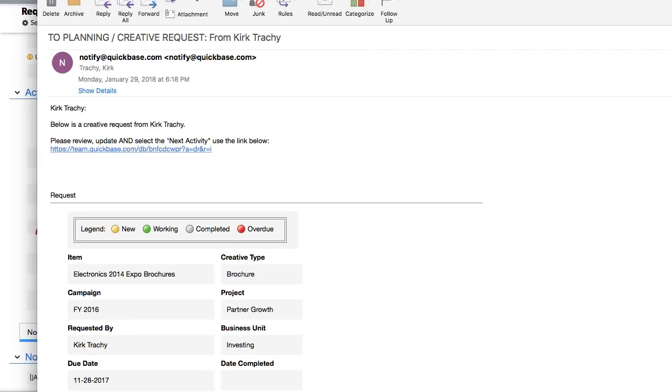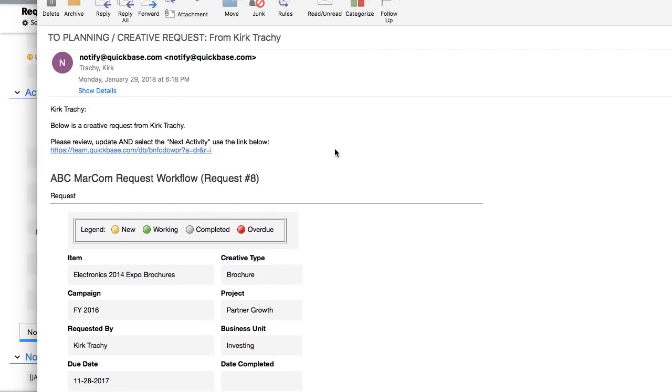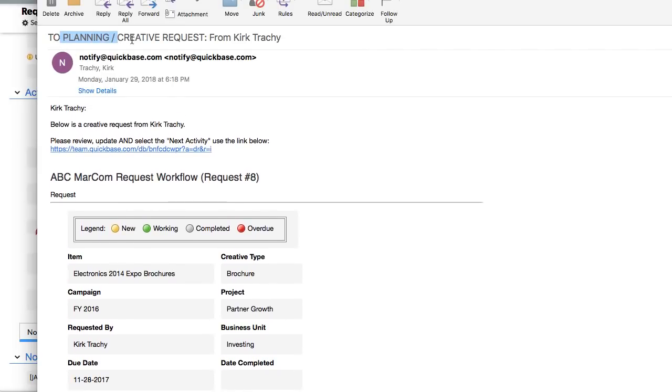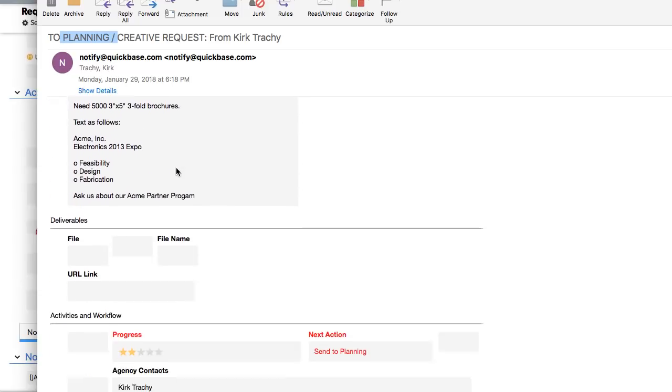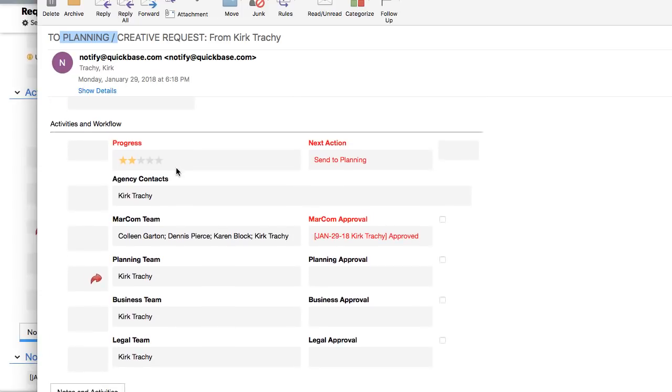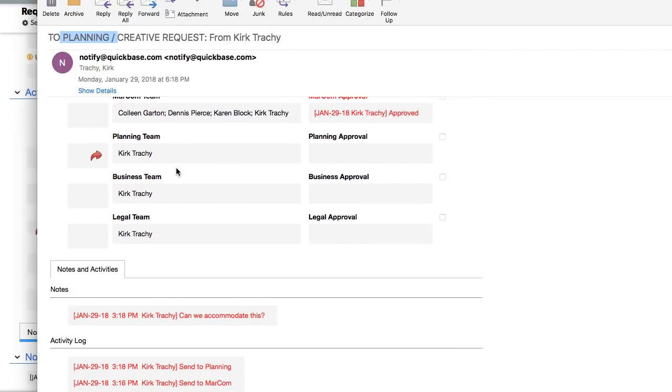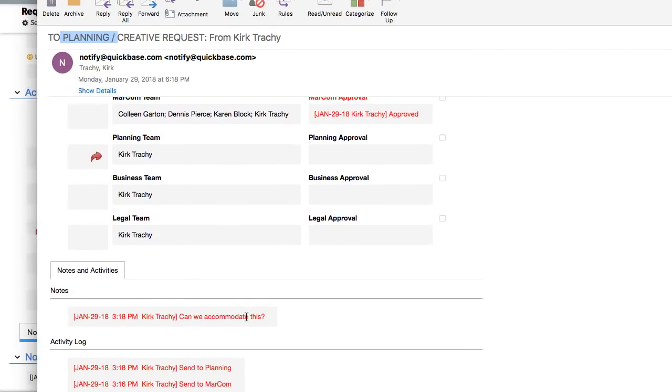So let's click on my incoming email. And now I've got one that goes to the planning group. And down below, I can see any notes that have been added, the approval that's thus far. And you can see, can we accommodate this? And Kirk wrote that at this date and time. And it was saying, oh, so there's a log of what's happening.